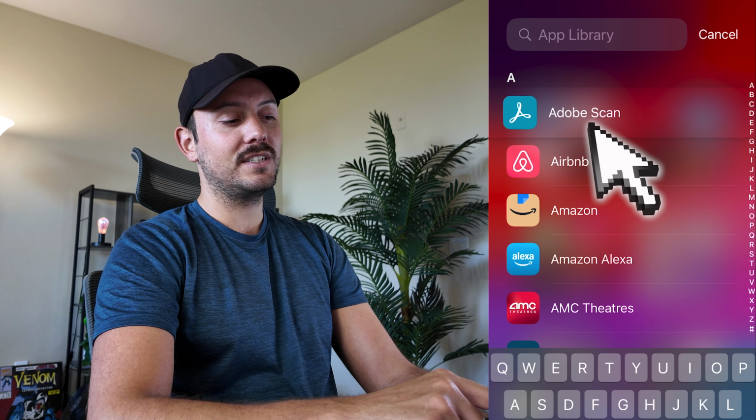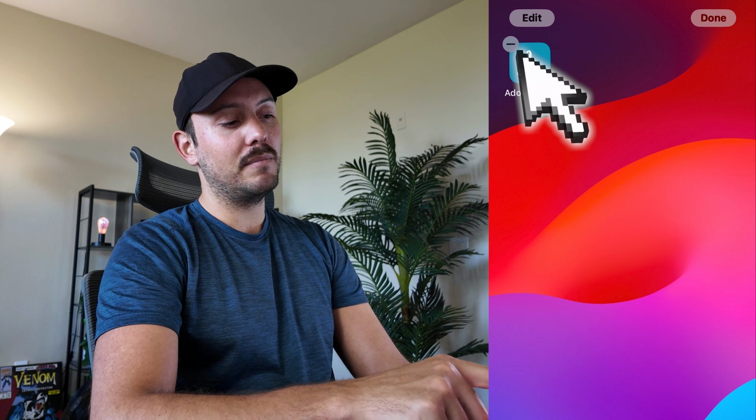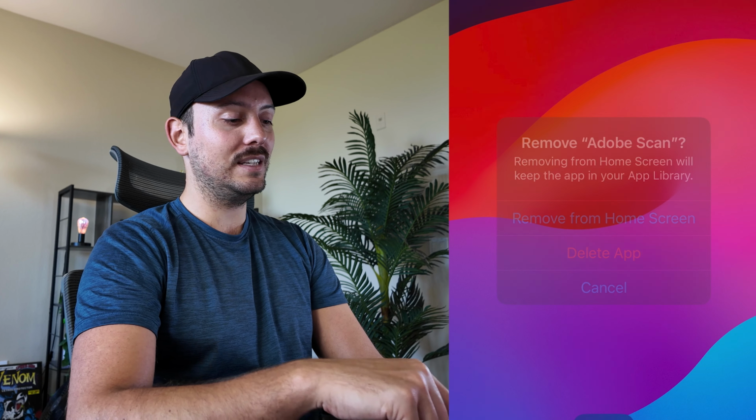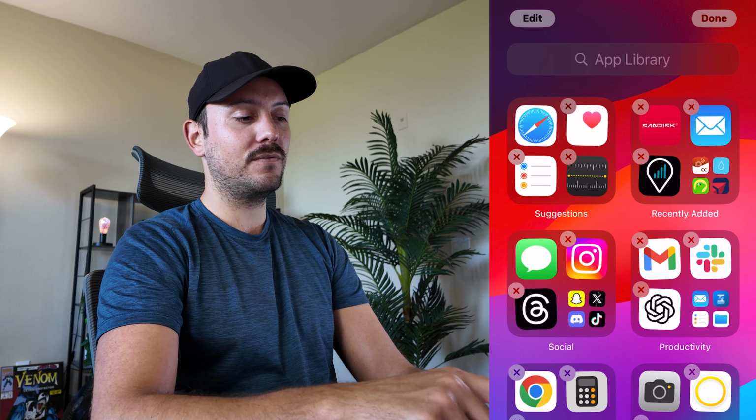I'm going to tap and hold just as I did before and press down and bring it to my home screen. Now it'll have a minus icon next to it, and I can tap that, and now I'll have the same option to delete the app. Click again to confirm, and now it is fully deleted from my phone.